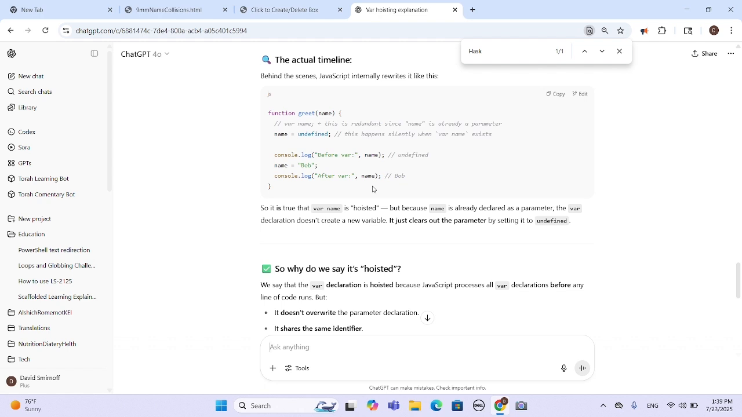Declares as a parameter. Okay. If name is declared as a parameter though, how is it hoisted if it is the highest in order of precedence? Huh?